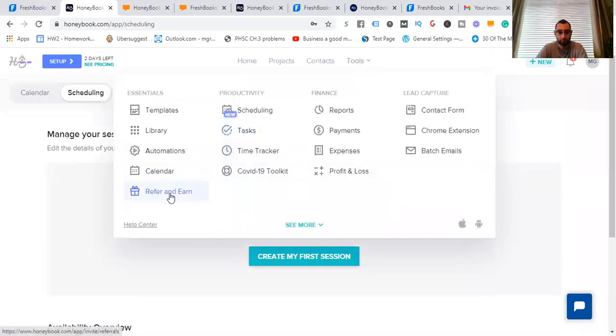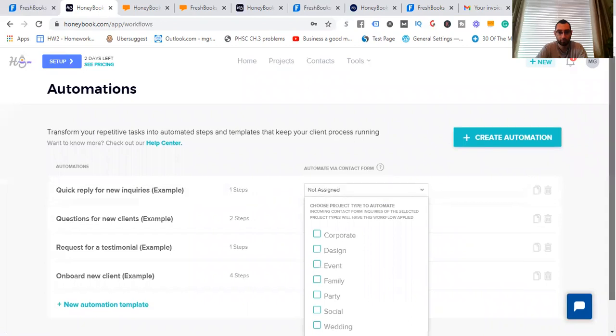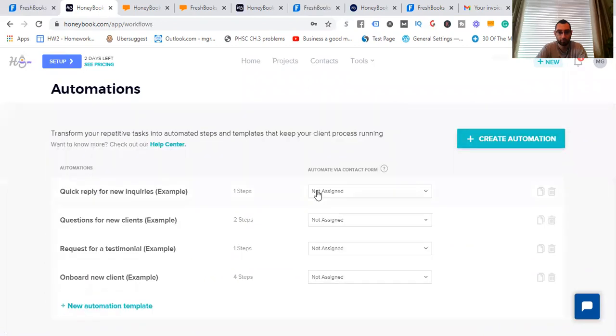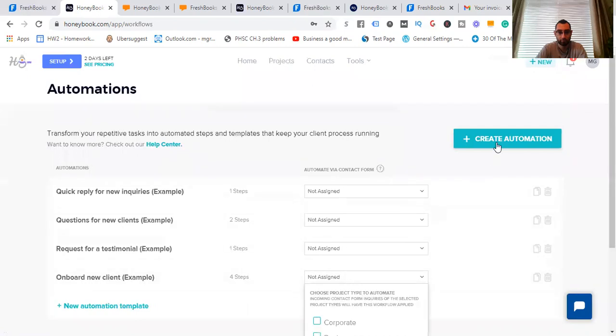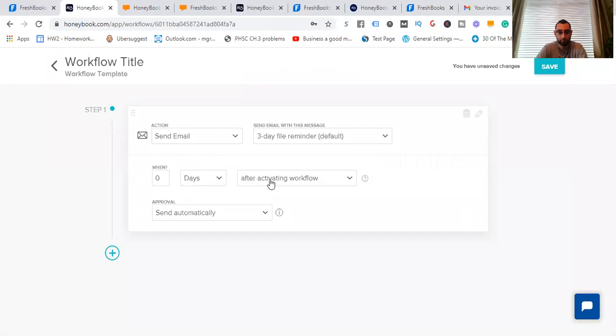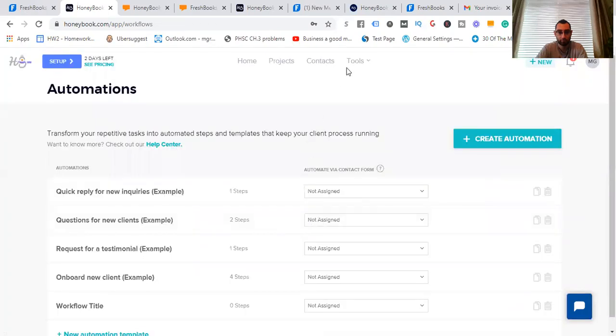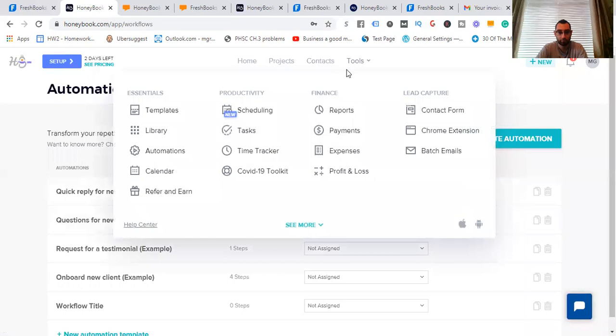And then refer and earn automations. Quickly reply for new inquiries. We can set that. We can create a new automation for these. Request a testimonial, onboard new clients. We can do that inside of there, create a new one. What do we want to do? Send an email. One of these four we can click on. After activating the workflow, we can go through this, approval actions, send email with this message, and so many things we can do. I could be spending so much more time on that, but for the purpose of this video, I don't want to do all that.